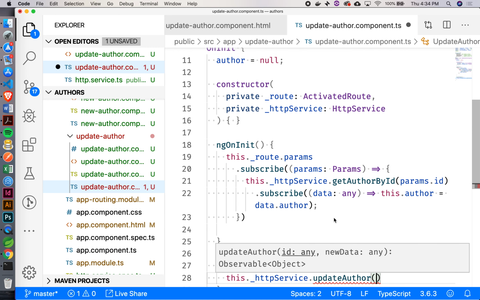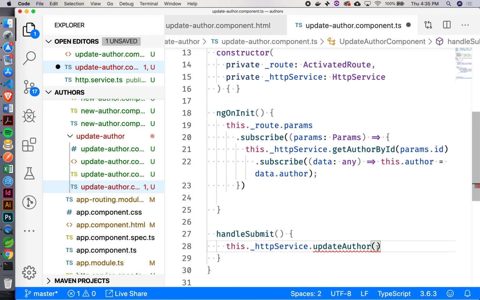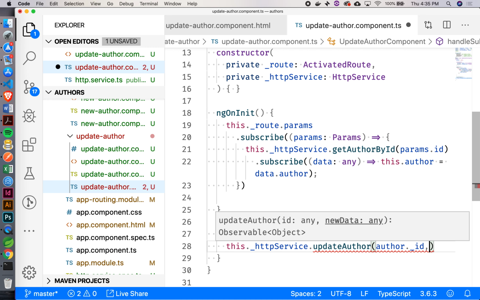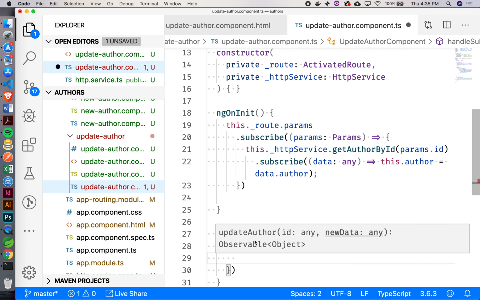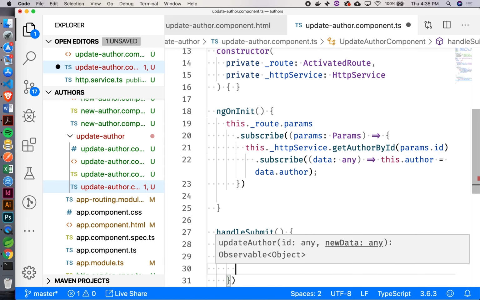Do I have reference to something that has a hold of that ID? The author, right? Because the author now has an ID. By the time I'm submitting the form, I've gotten back my author. I know that for sure. Yeah, we would say author dot underscore ID, right? Okay, and then I'm going to pass along an object here that has a name attribute. So we'll say this dot author dot name, and then the age will be this dot author dot age.